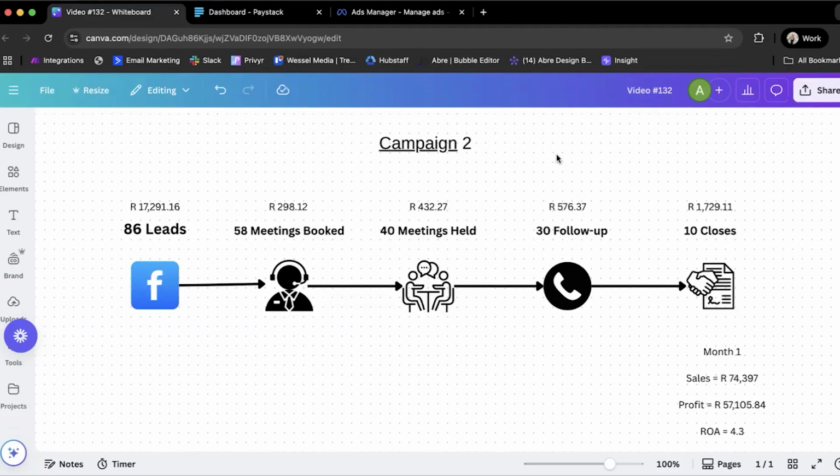Let's quickly take a look at some proven results first. Just two numbers I want to make you aware of: the 17,291 Rand and 16 cents that we paid for our ad spend, and our sales, we made back 74,397. So let's quickly take a look at these numbers to validate them.